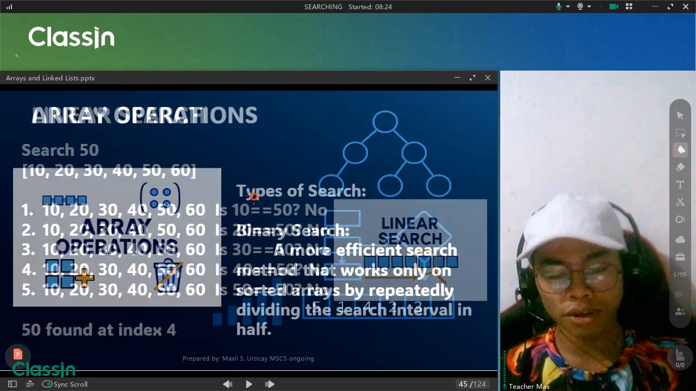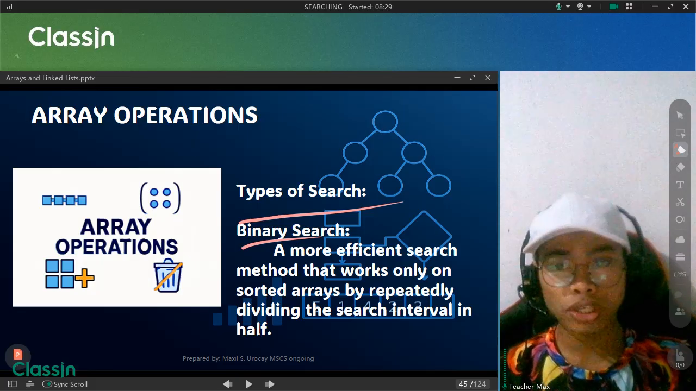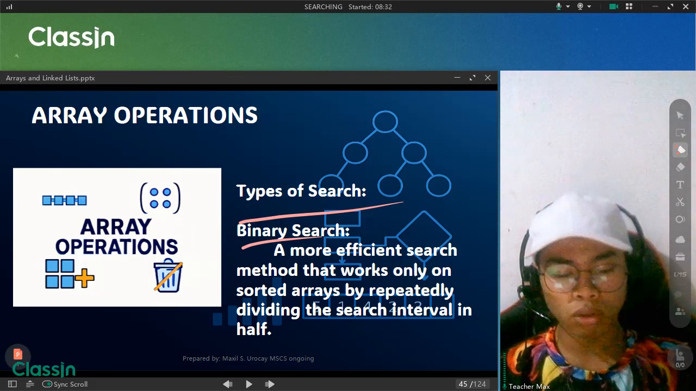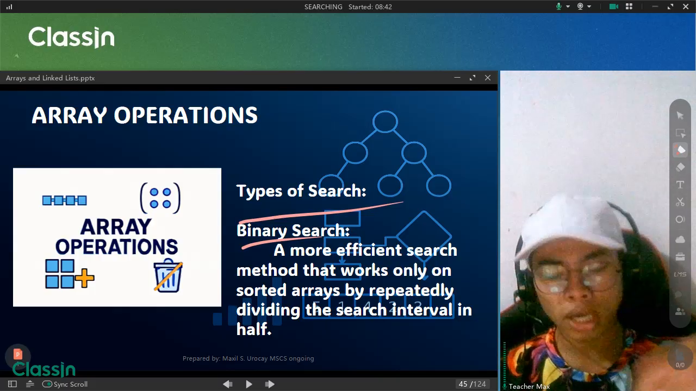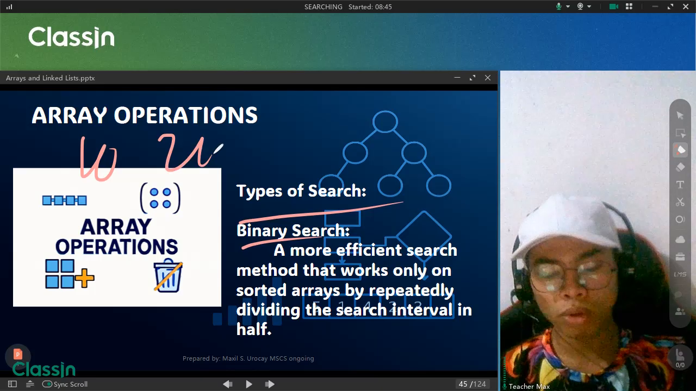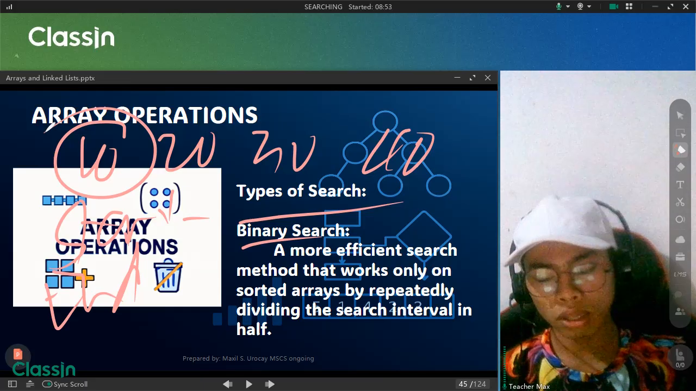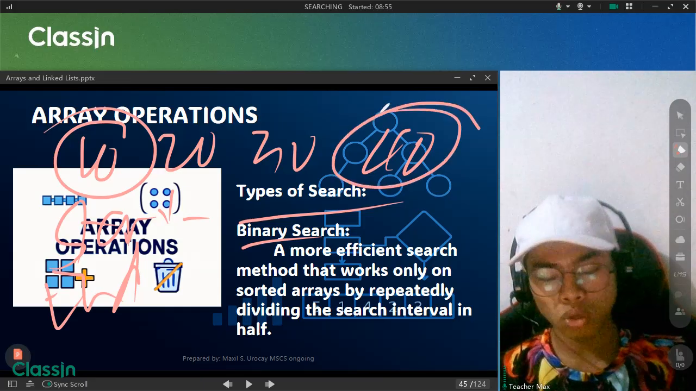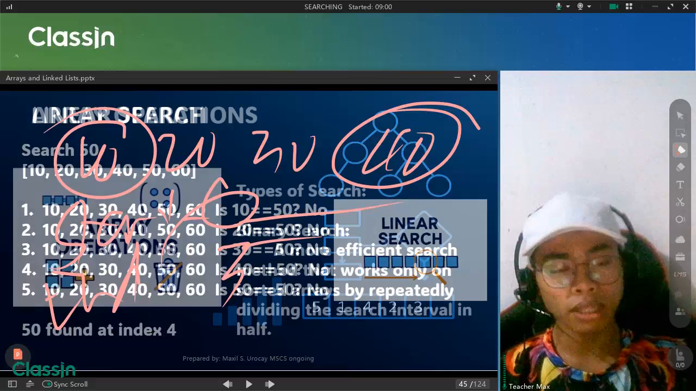So let's deal with another type of search, which will be the binary search, which is a more efficient search method that works only on sorted arrays by repeatedly dividing the search interval in half. So in this case, class, for example, 10, 20, 30, 40. So that is dealing with the start index and the end index. What is the start index? That is 0. What is the end index? That is 3. So we'll begin to add that and then divide that by 2. 0 plus 3, divide that by 2. That is the middle element.